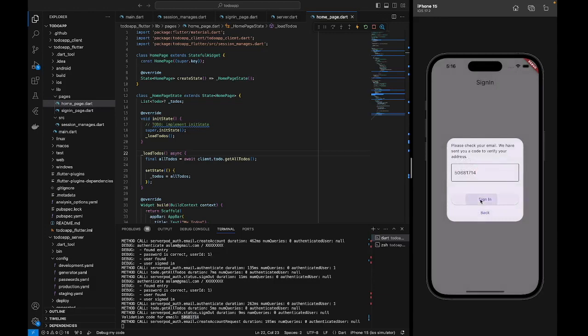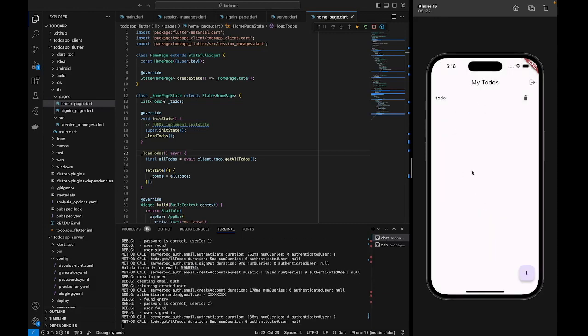Then if I do sign in, see, this is actually a different user, but still I am seeing the same to-do. Now what we have to do is tie up this to-do to a particular user.